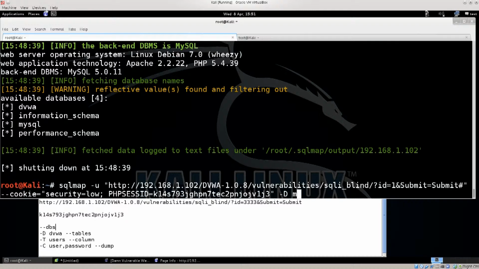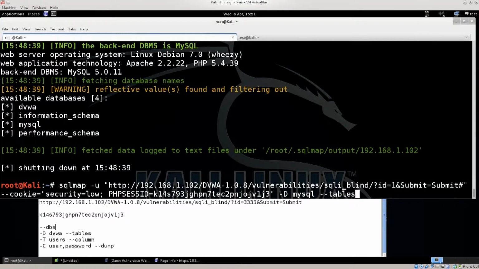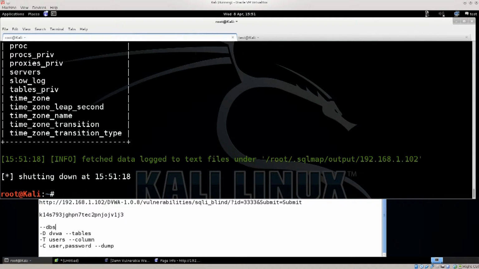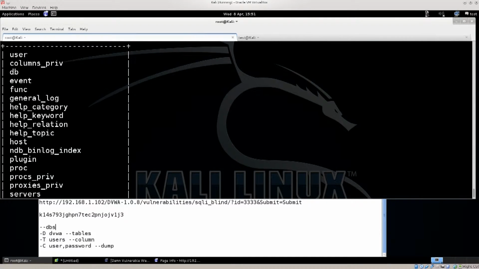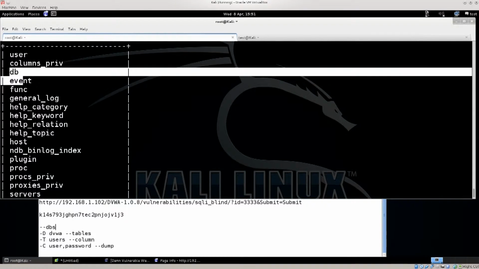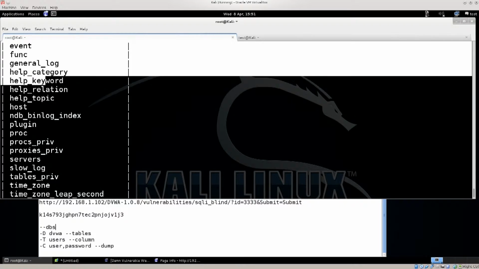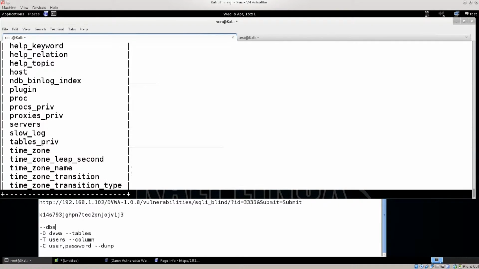Now I have immediately written here DVWA, but let's go through some of the other ones as well. Let's see what's in there. MySQL, tables. Press enter. Is it going to pull? Yep, there we go. So this is relatively excellent. We have user, we have columns privileges. This is for the MySQL. Excellent. So we got a lot of tables here.